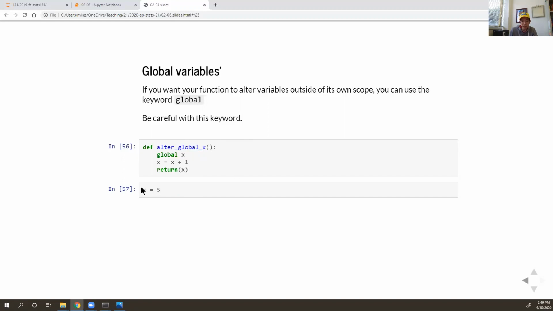Okay, so we do global x, and then we return x. Here we have x equals 5. I call alter global x. It returns the value 6. x takes on the value 6. And then when we ask in the global environment, what's the value of x? It tells us x has the value 6.